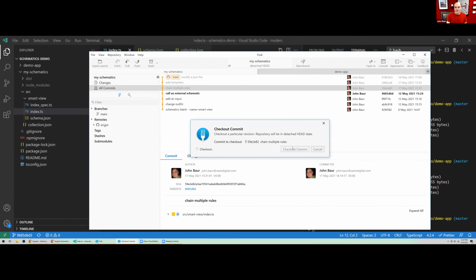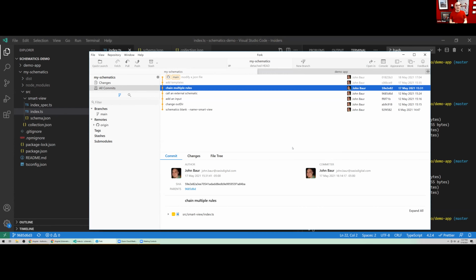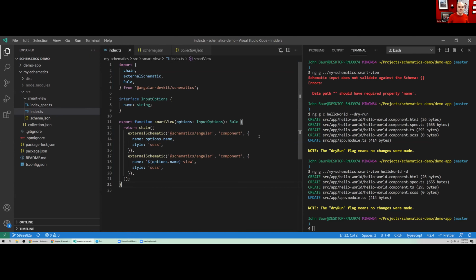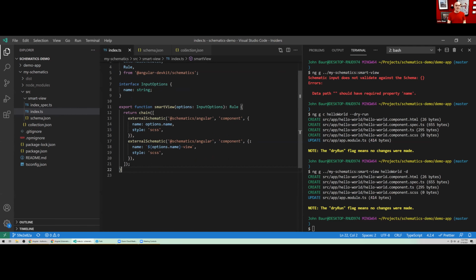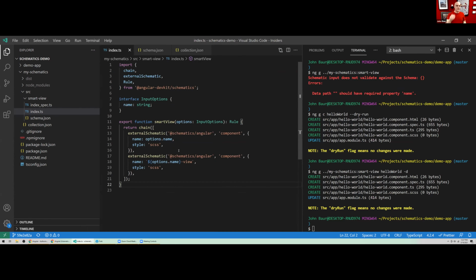All right. So in order to do that, we need to chain multiple rules together. So the next step we're going to talk about is just how to chain rules. And this is a very small step. I tried to make these as incremental as possible with small changes. So when I'm calling multiple rules, chaining them together, the way to do that is just by importing this chain function from schematics and then passing an array of rules. And it's going to take those rules, run them in order, and return the result to the Smart View factory.